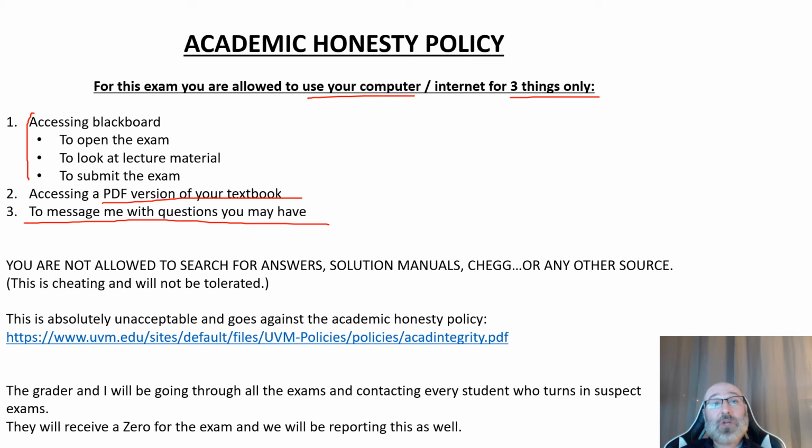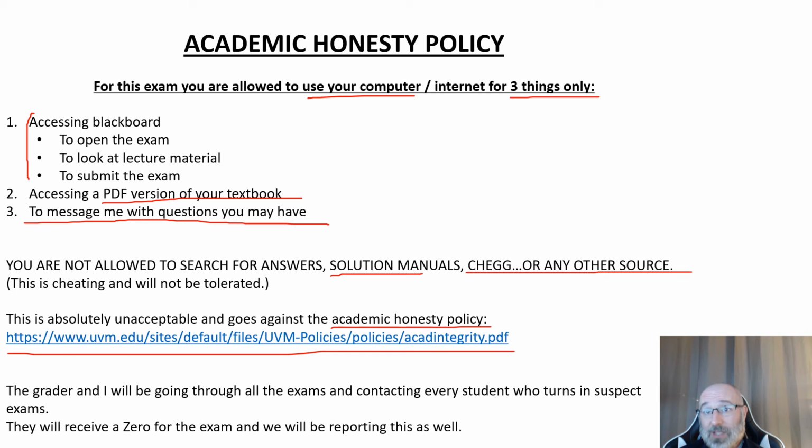You're not allowed to search for answers, solution manuals, Chegg, or any other sources. We will be checking for this, and this will be very obvious to us if you have used these sources. So this is cheating, and this is something that will not be tolerated. This is absolutely unacceptable and goes against the UVM academic honesty policy, so please reference this here to view the academic honesty policy that UVM has issued. So the grader and I will be going through all the exams, and if there's anybody who turns in a suspect exam, we will be contacting you, and you will receive a 0 for this exam. There will not be a makeup exam this time around. If you are suspected of cheating, you will receive a 0 for this exam. This is something we're taking very seriously, so do not search for your answers. Treat this as if it were an in-class exam and only use your computer for these 3 approved things.